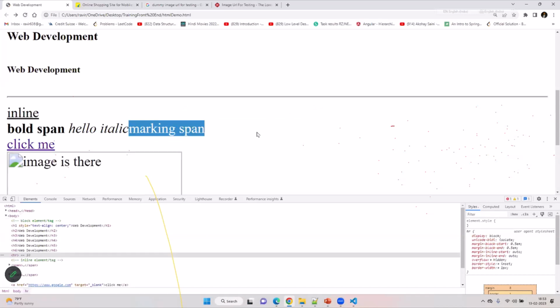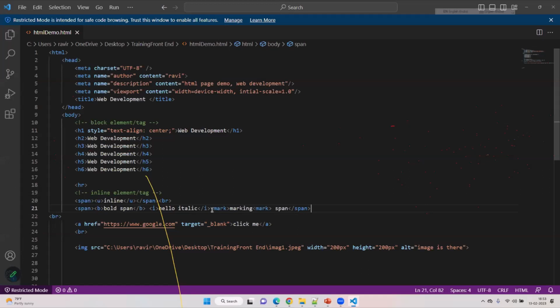You will see this underline is opening, so it will underline all the elements here. It will underline all the elements in the flow of the element present, and the same property will be applied if you are not closing it. So here I'm closing it.